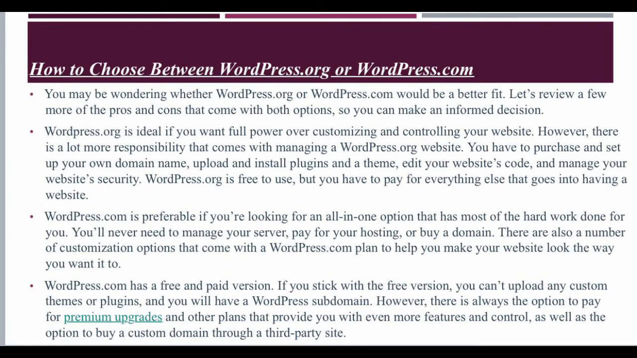However, how to choose between WordPress.org or WordPress.com? You may be wondering whether WordPress.org or WordPress.com would be a better fit. Let's review a few more of the pros and cons that come with both options so you can make an informed decision.